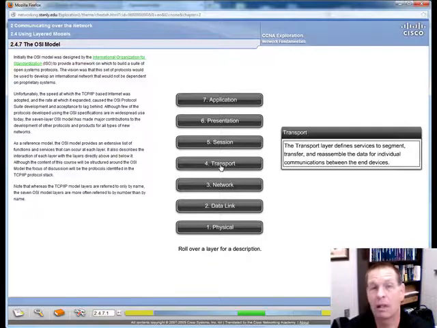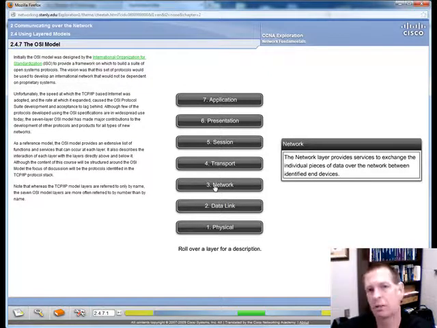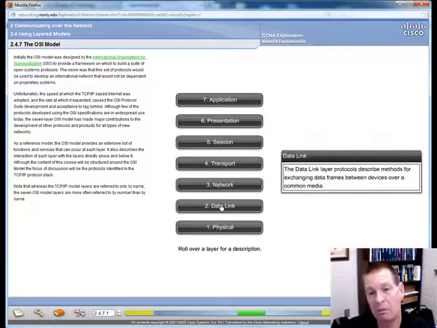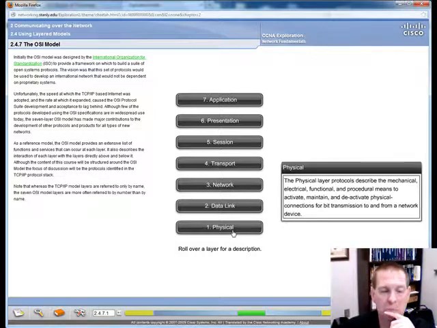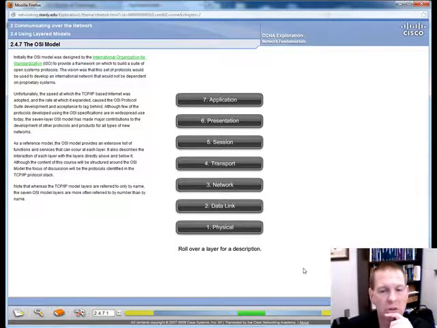Transport layer, here's how I describe the transport layer. The transport layer allows you to do guaranteed reliable delivery between two hosts, segmentation, and error checking at layer 4. The network layer is just pure path determination. How do I get there? The data link layer deals with framing, okay, so how you exchange data using the framing methods at layer 2. And the physical layer is the bit pusher, so it just turns into ones and zeros.